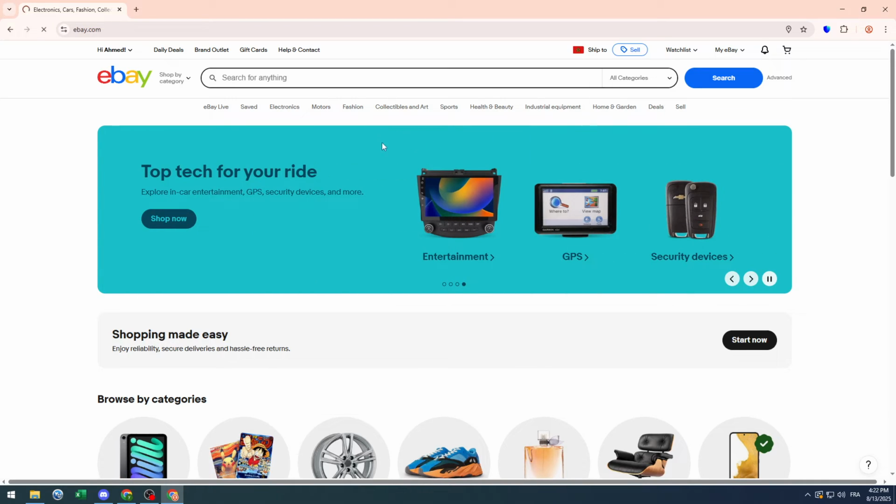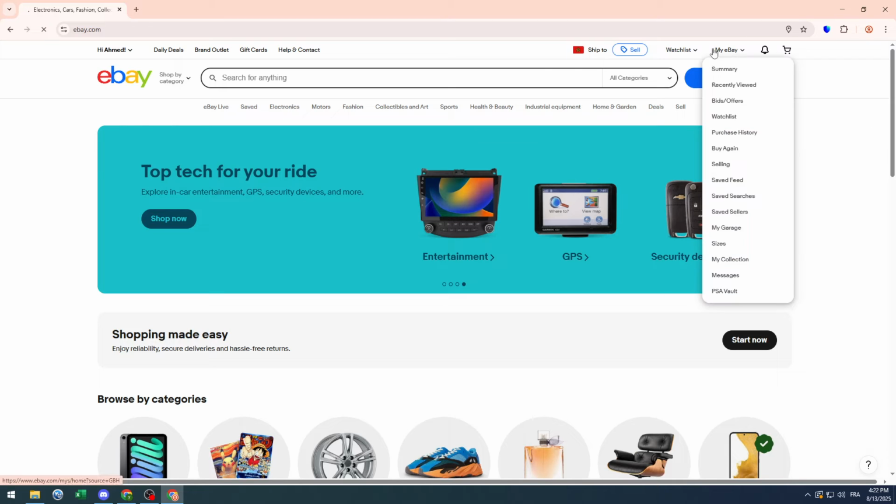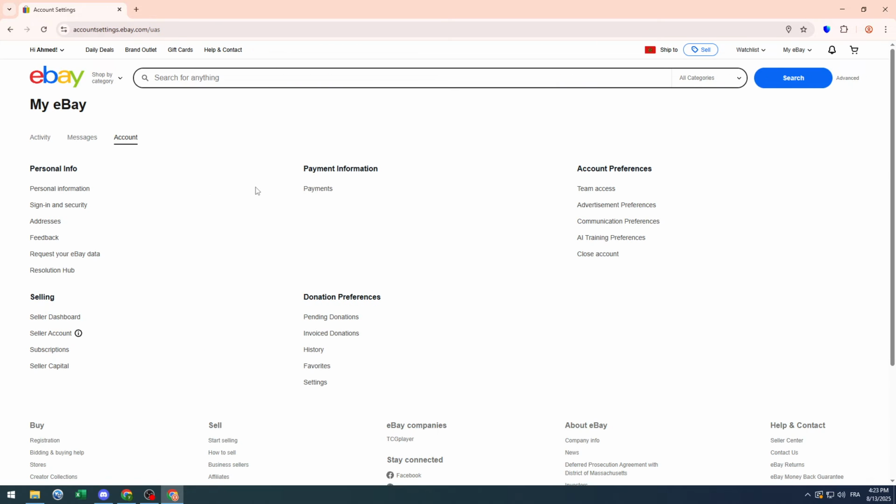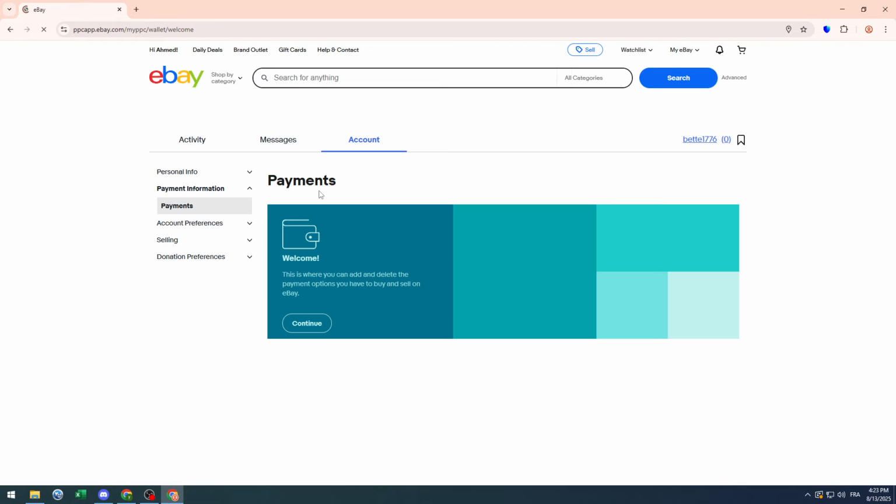Then after that, go and click on the second option. This page should be open and click on Accounts. After you do so, go to Payment Information and click on Payments. From here, you will have to add your payment methods.